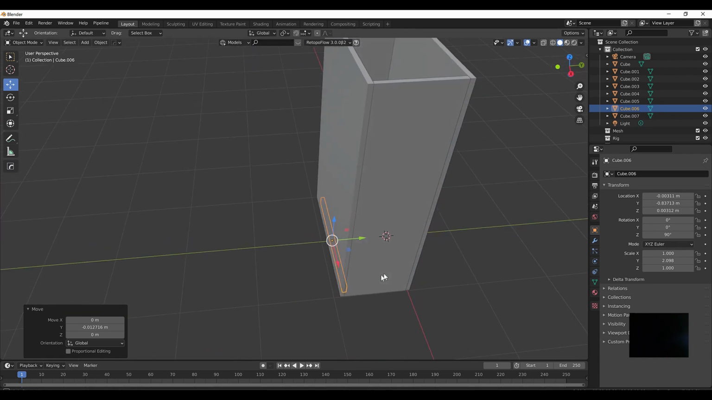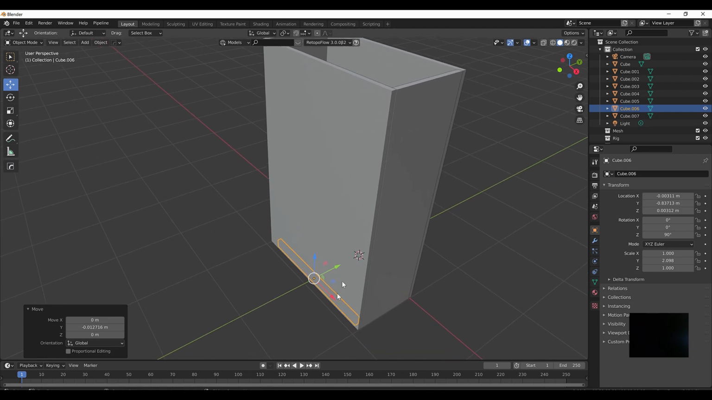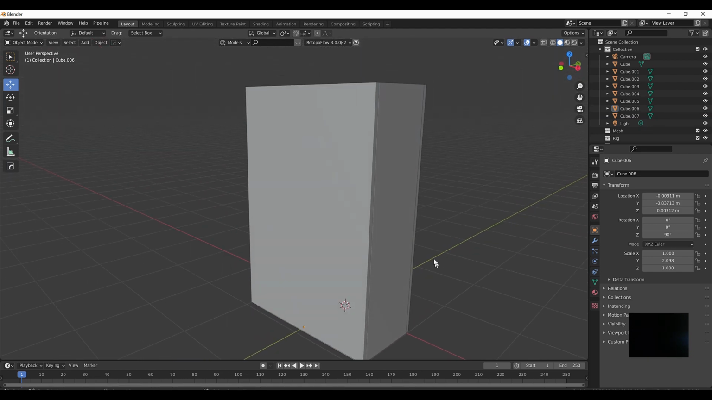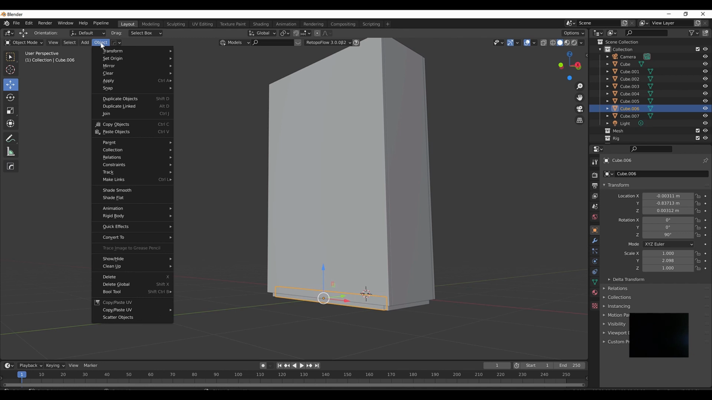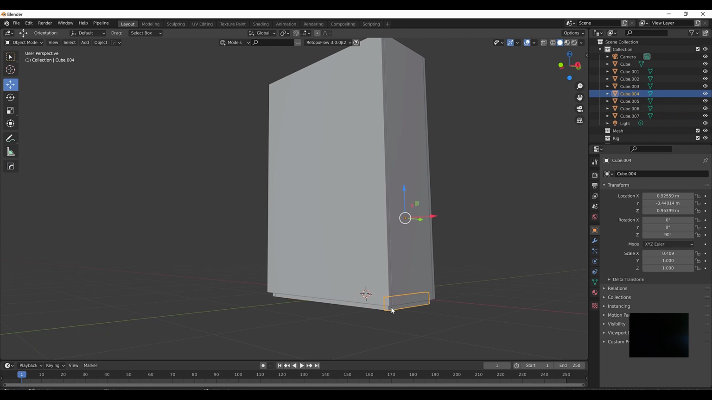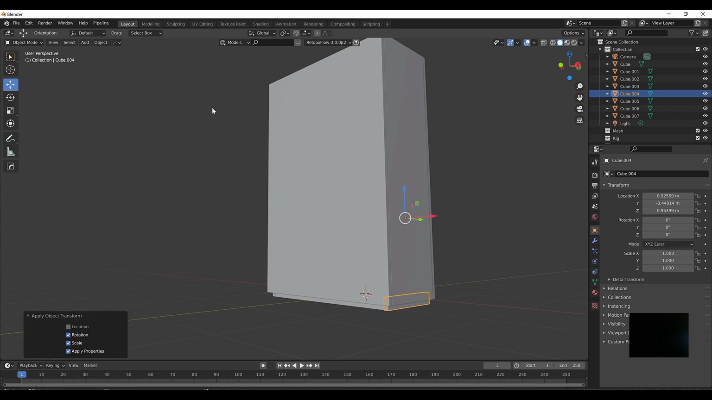So that is 4 sides. There are 4 sides to our box. There are 4 sides to our base. And at any time we can go back and apply all the transforms. So select each one if you will. Go to object up here. Apply. Rotation and scale is fine for now. Once again, object, apply, rotation and scale.